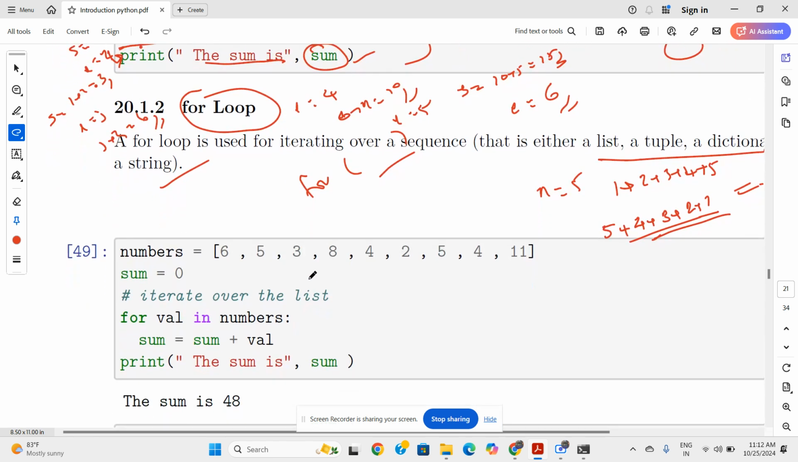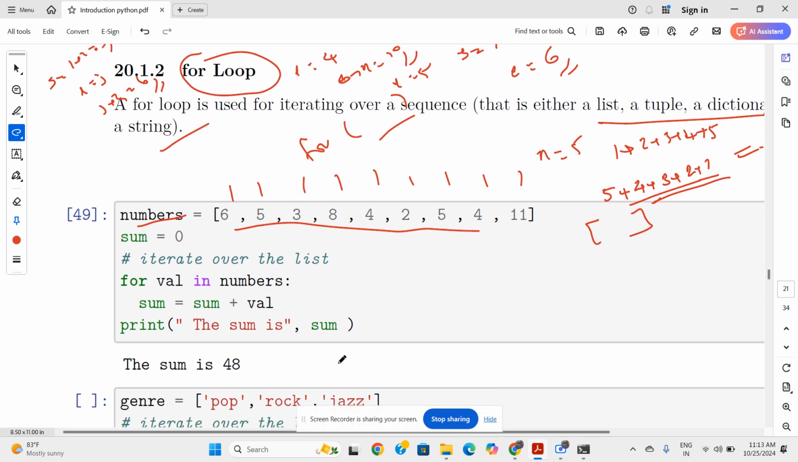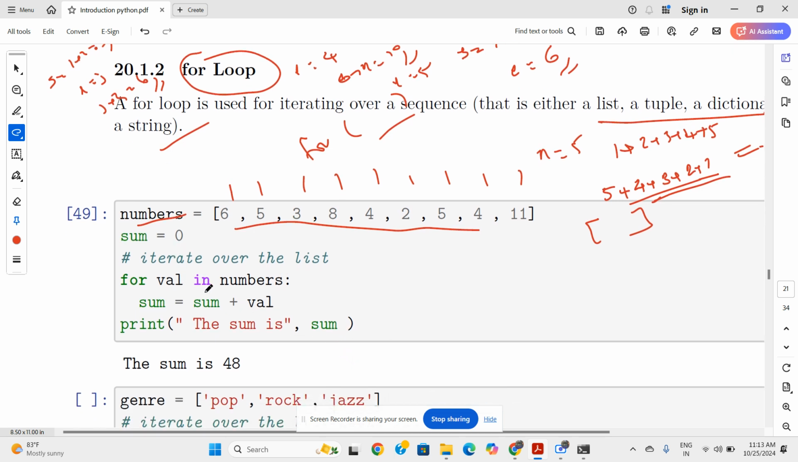So here we have numbers equal to... what is the data given in the square bracket? What is this data called? It is a list. It is a list in Python. So we have a list variable numbers, having the elements 6, 5, 3, 8, 4, 2, 5, 4, and 11. We want to perform addition of all these numbers and put the result into the variable sum and print the message also. So sum equal to 0, for val in numbers.